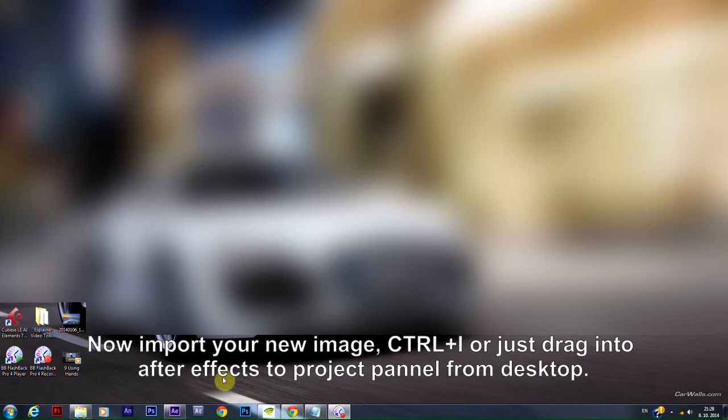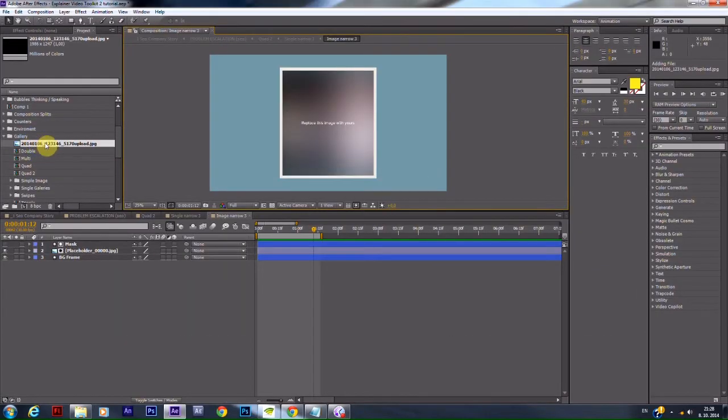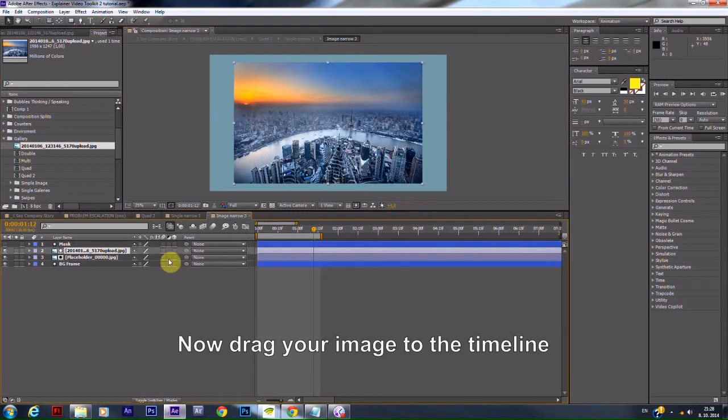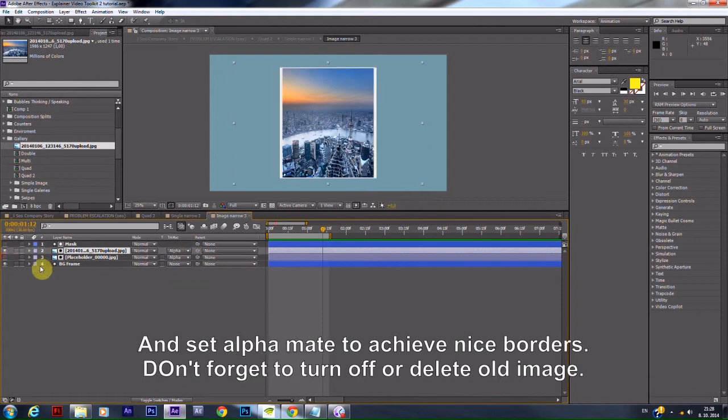Now, import your new image, Control plus I, or just drag it into After Effects to Project Panel from Desktop. Now drag your image to the timeline, and set Alpha Mate to achieve nice borders. Don't forget to turn off or delete the old image.